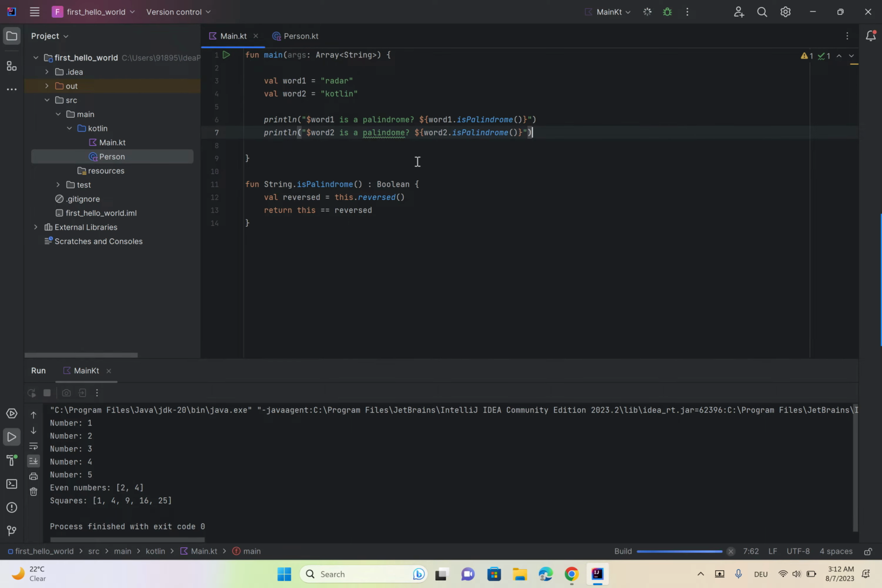Let's run this function to check out the output. And as you could see, radar is a palindrome? true. So yes, radar was a palindrome, but that was not the same with Kotlin. Kotlin is a palindrome? false. When we reversed the word Kotlin, the result was not equal to its initial form, therefore this function which was added to the String class returned false as its output. So this is an extension function.